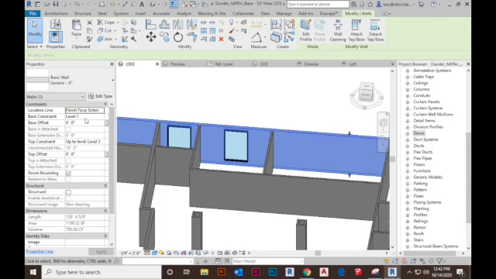Level 1 is the base constraint of that basic wall. The base offset is 0, so we know it's at the 0 level 1 floor plan. And then our top constraint is set to level 2, which the height is 10 feet.